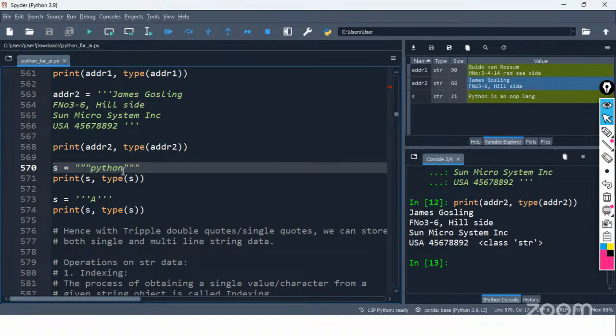I'm going to store the Python sequence of characters, but in just a single line. So obviously this will be single line data, right? But what kind of quotations am I using? I'm using triple double quotations. Will it execute or not? Think and let me know in the chat.